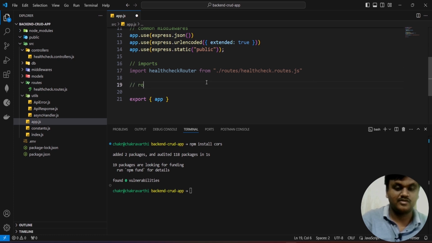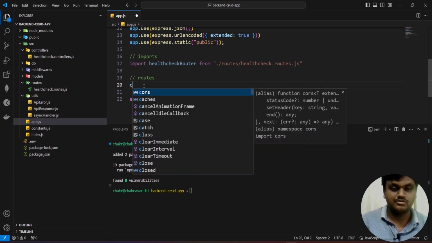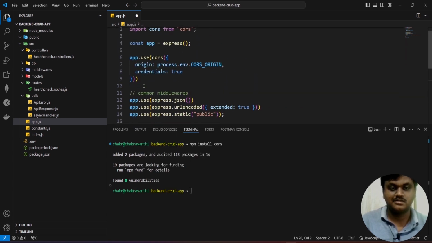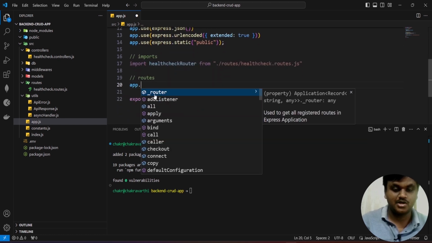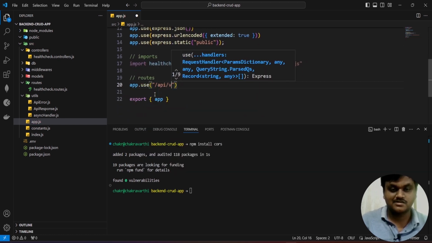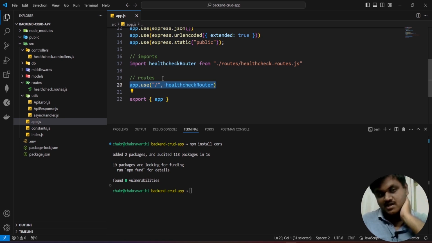Then here you can perform the routes. How to use that route means here you can use app.use, call that router, app.use slash api slash v1, or you can take the default like this also. I'm taking that health check router, or you can take n number of routers like this.